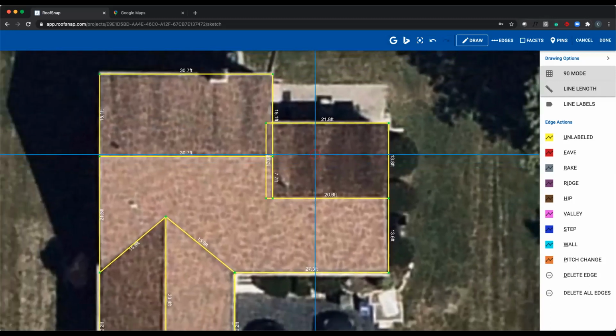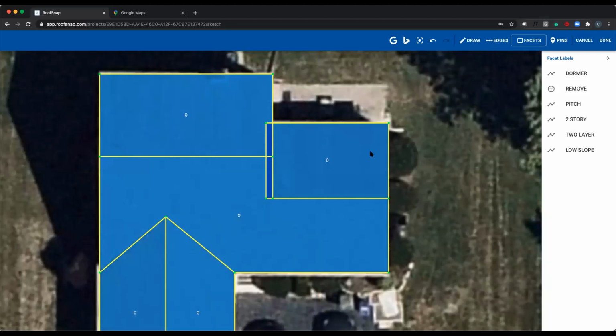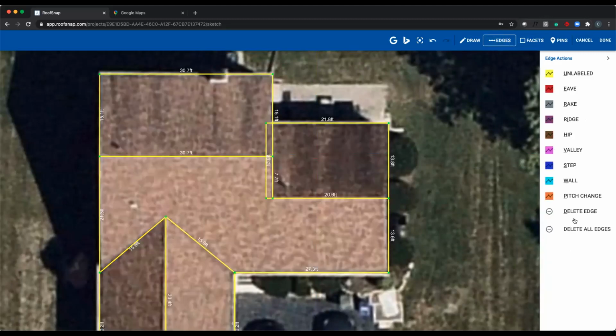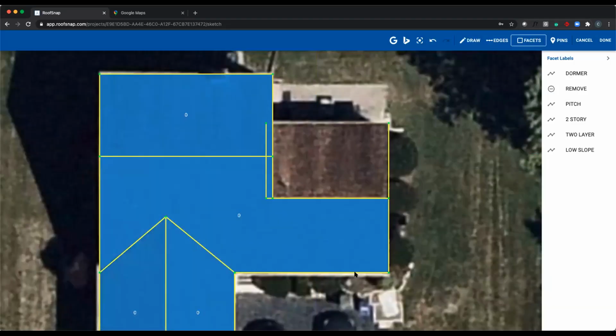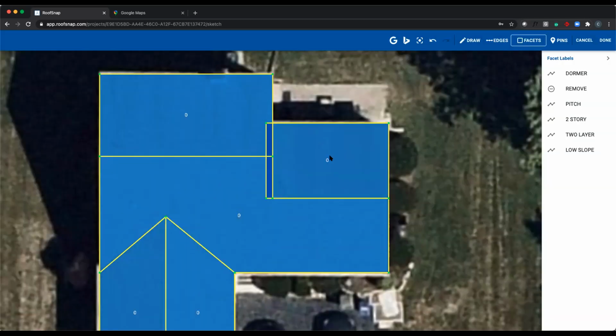So the other way you can double check yourself is clicking on facets. Each of your facets should have this light blue shading and a number inside each one in the center. If you have a facet that is not connected, which might look like this, for example, it's not going to be shaded in blue. So again, it's really important to make sure your lines are all connected, and you'll have that blue shading, and this number is where we're going to put in the pitch.